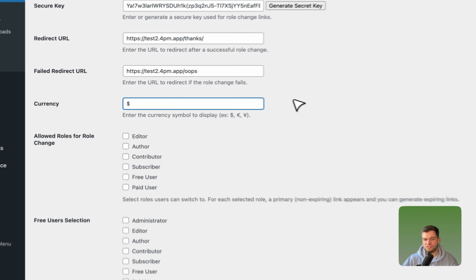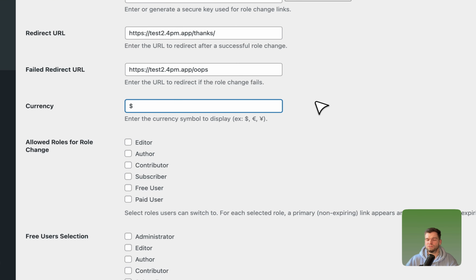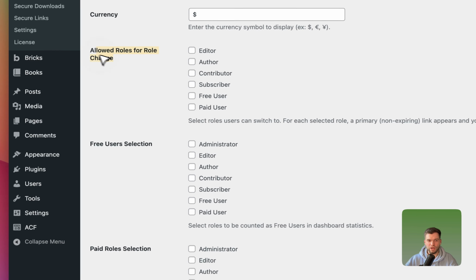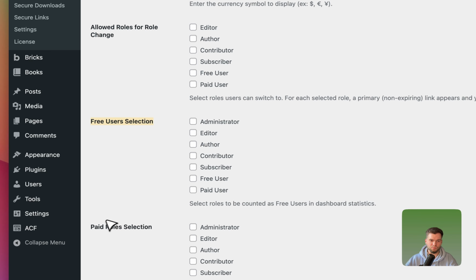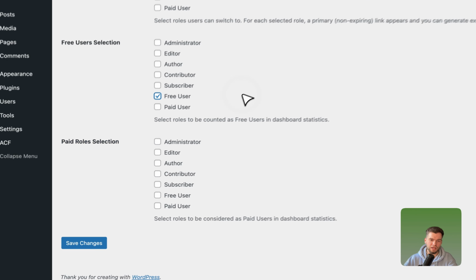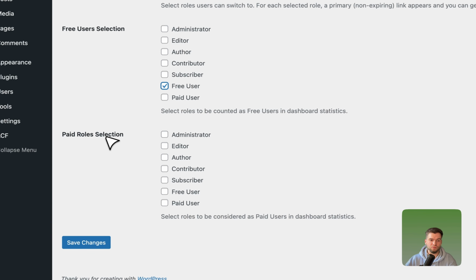Currency. You can select any currency sign you want. In my case, it will be, for example, USD, US dollar, and let it be here. Before we jump to allowed roles for role change, I would like to set up the free user selection and paid role selection. It means that you have to select all roles which are related to either free users or paid users. In my case, free is free and paid is paid. And every time I change something here, I click Save Changes.